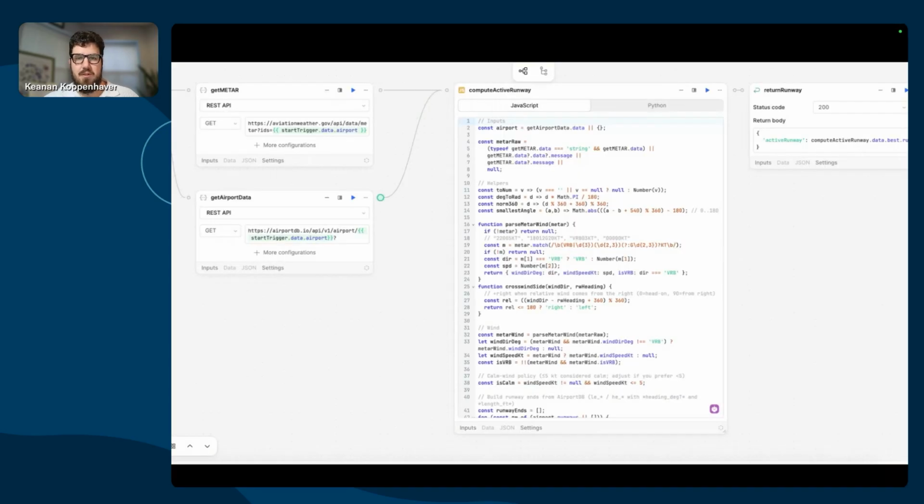So we can internalize this code because it's open source on GitHub into our workflow as well. And this is the workflow right here that allows our AI agent to determine the correct runway, right? It takes the same weather data and airport database data that we had before. And this big code block here is where it's using that algorithm to compute the current active runway. And then finally, it just returns what the number is of the active runway that we should use.